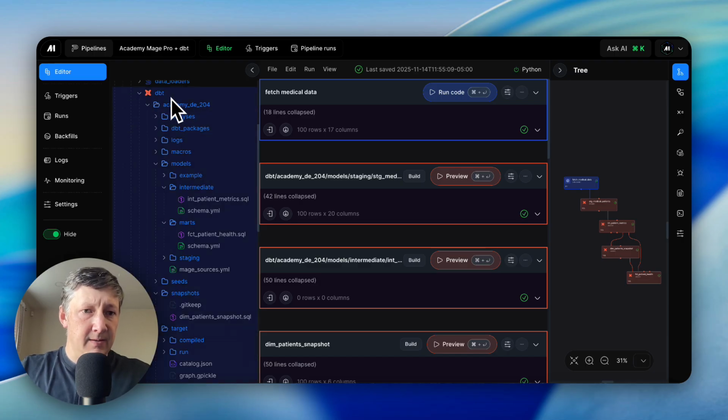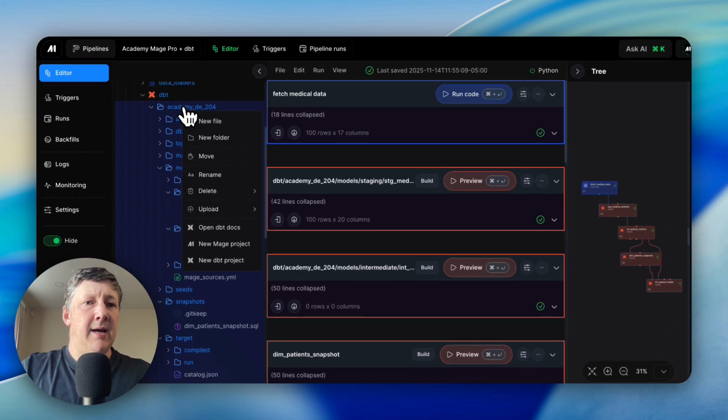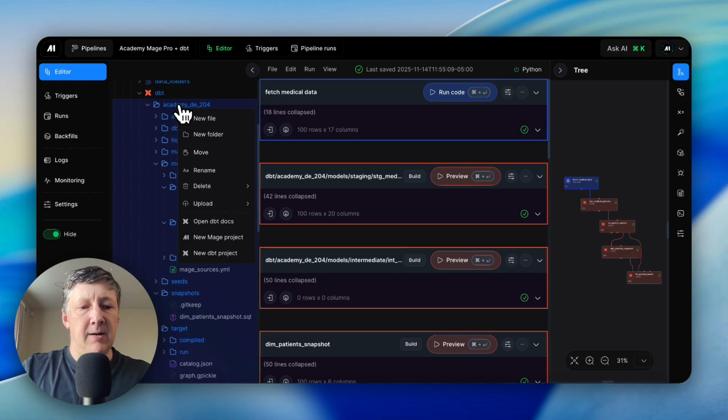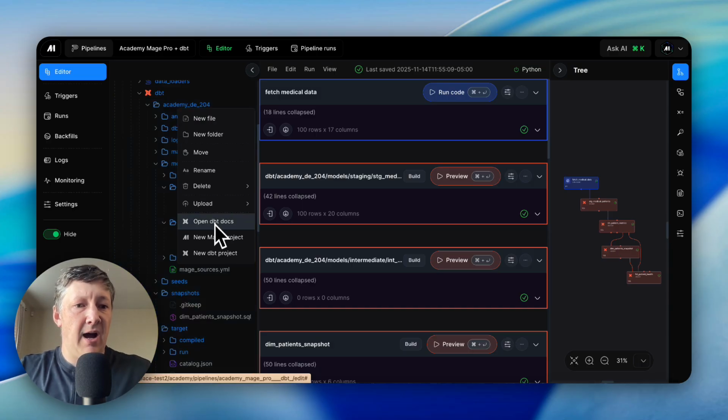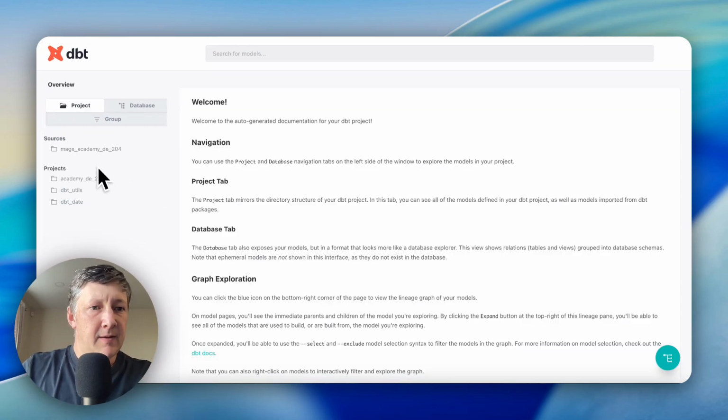So you can see under this DBT folder, we have several subfolders that are our projects. This Academy DE204 is the project I'm working in. You can see I right-clicked or control-clicked on this folder, and this open DBT docs button is here. Mage has made things super simple, so we're just going to click that button.